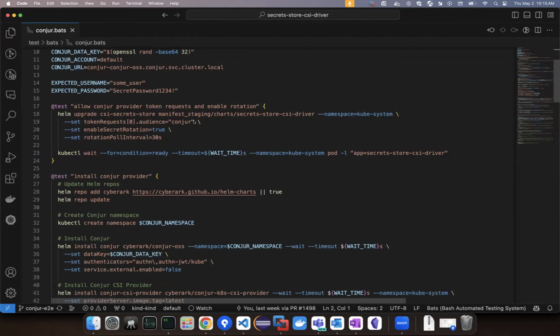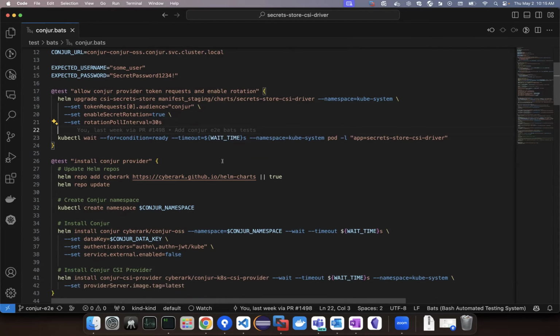So one thing is that I'm not sure what bootstrapping happens in the actual workflows of your CI, but one thing that does need to be set is we need to generate a token from the Kubernetes API server with Conjure as an audience. As well, I applied a couple things to enable rotation. I'm not sure if that's necessary in the real case, but this was required to get it to run locally on my system using Kind. So yeah, we're just patching the main secret store CSI driver deployment as the first step.